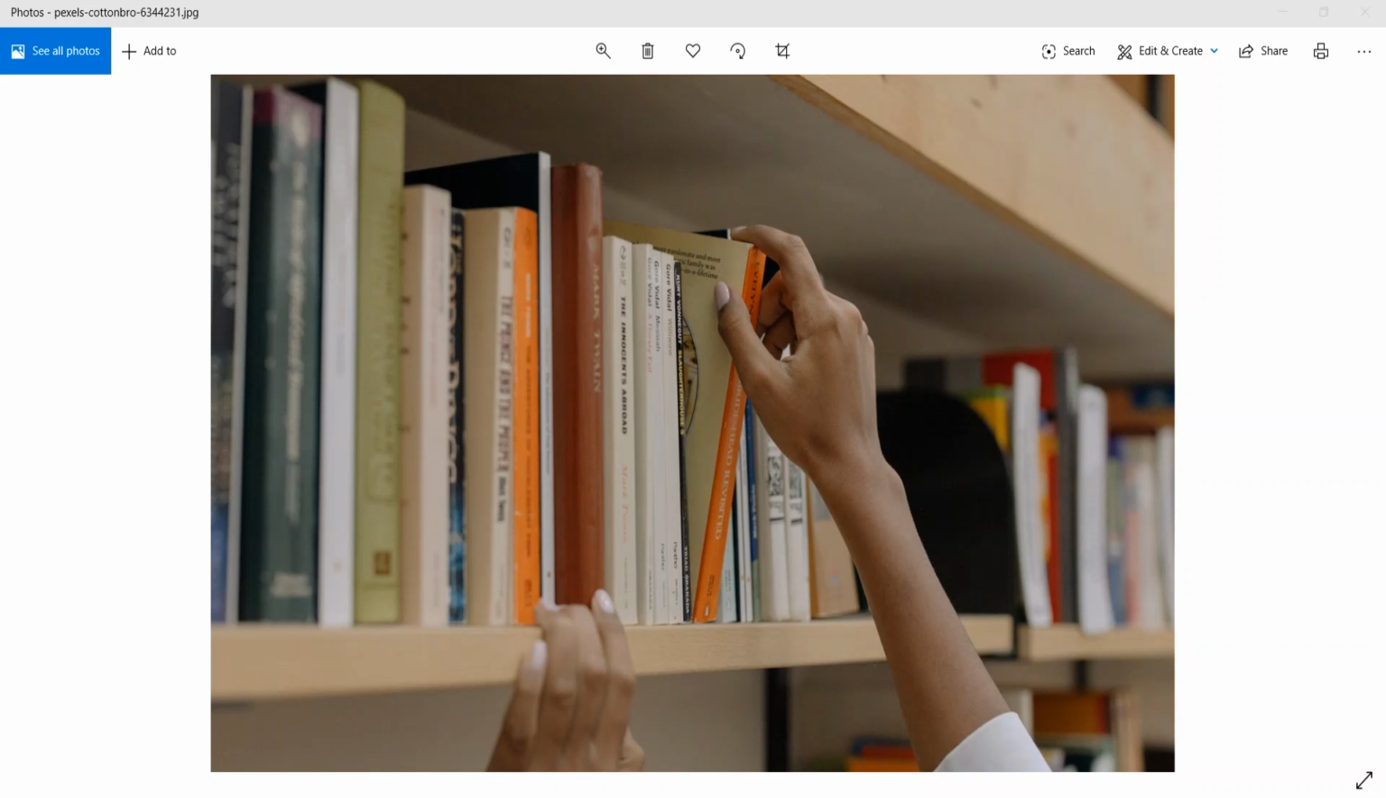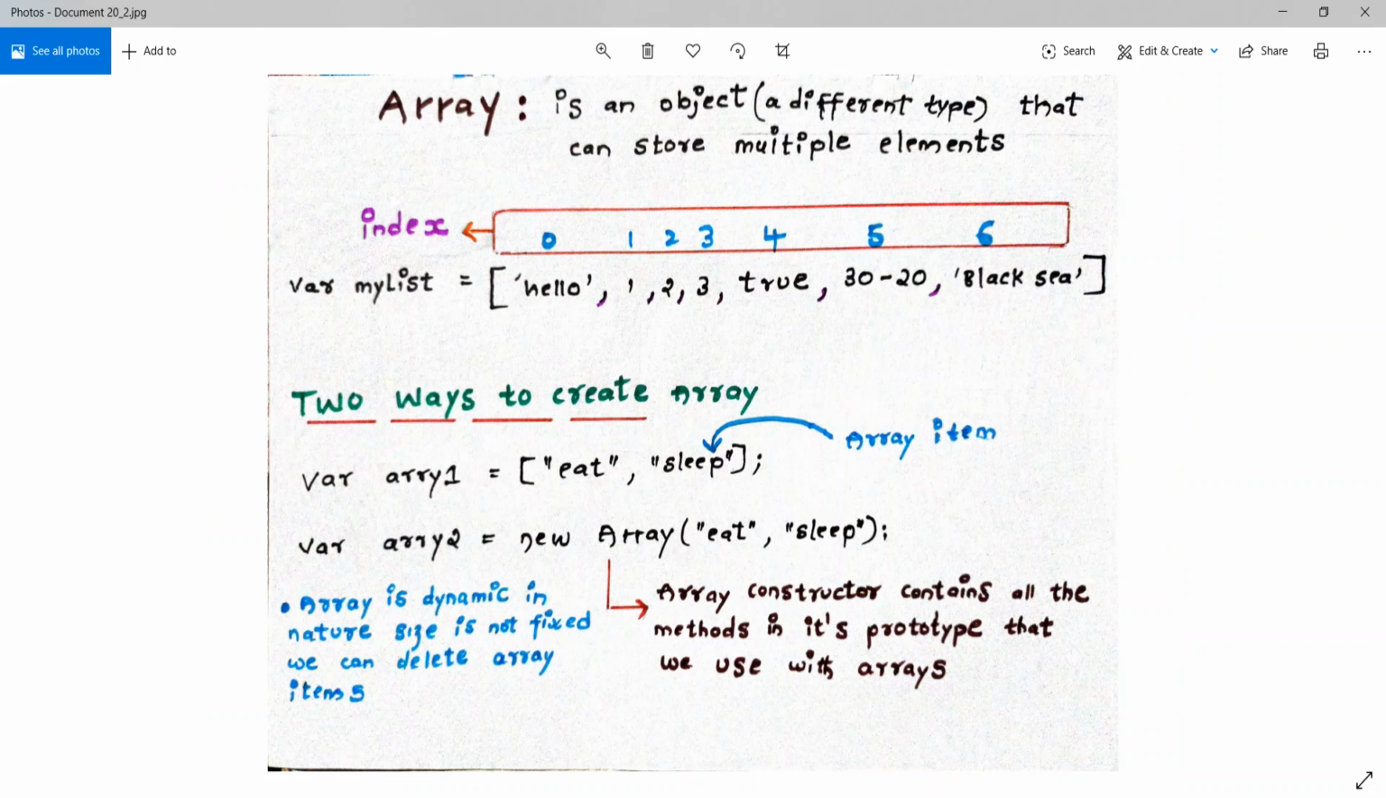Now let's see how an array looks in JavaScript. So friends, you can see here an array is an object, a different type that can store multiple elements. A different type means an object actually stores name value pairs, friends, or key value pairs. You will learn about them in the next video, but for now just remember that an array contains multiple elements, whereas an object contains key value pairs. So that is why an array is a different kind of object.